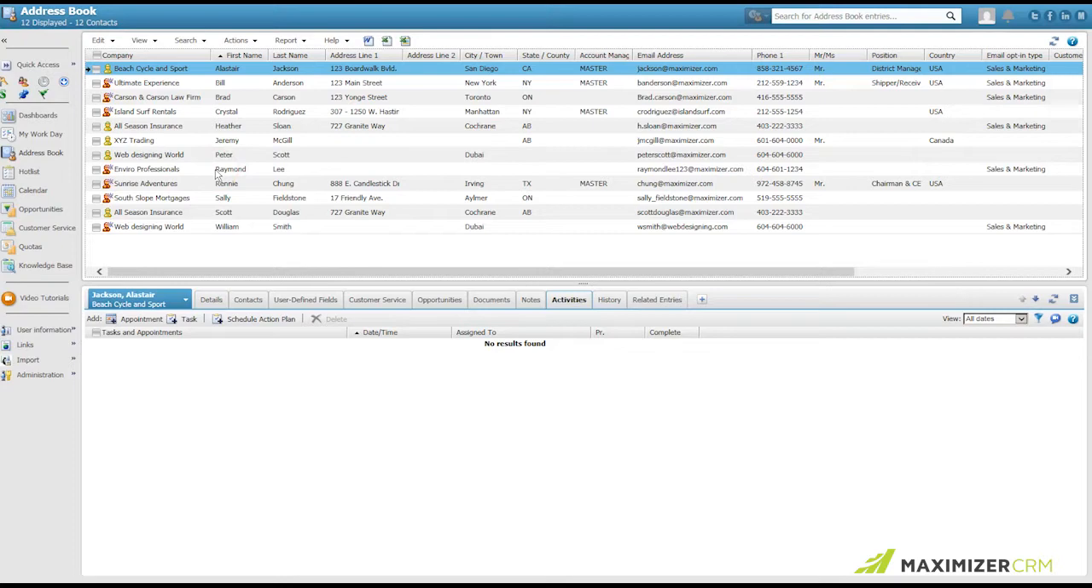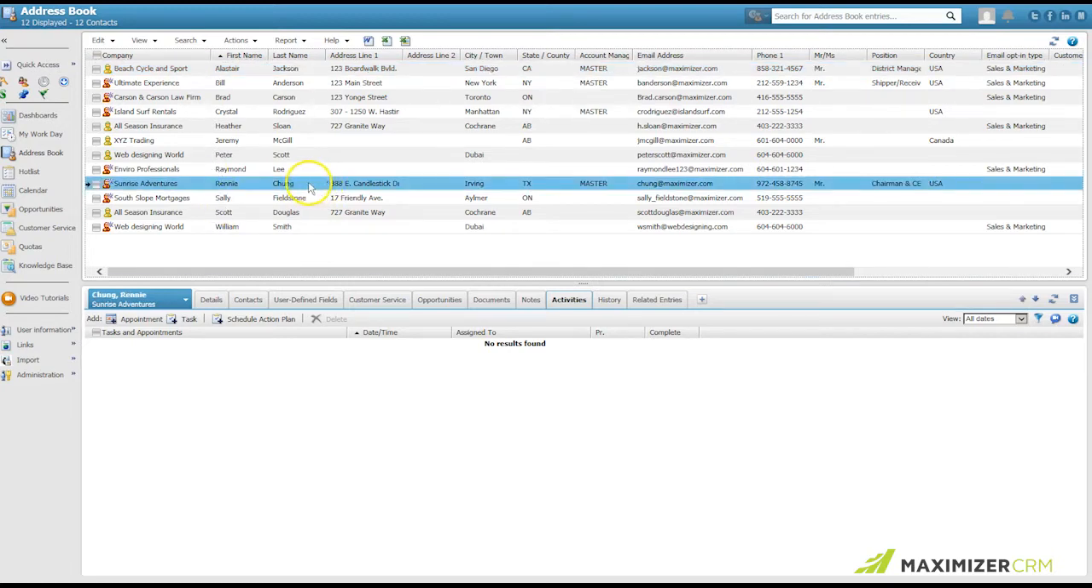The Hotlist module in Maximizer is both simple and clever. I'm going to show you how to use it in a very simple manner, but then I'm going to give you a couple of suggestions that show just how clever it can be when you use it as well. We'll start by highlighting Rennie Chung, an entry in my address book.